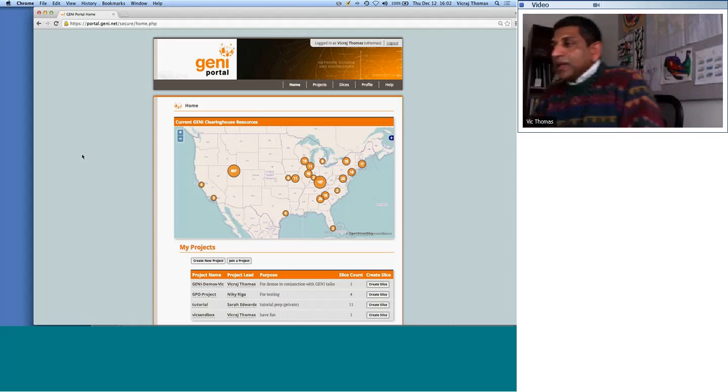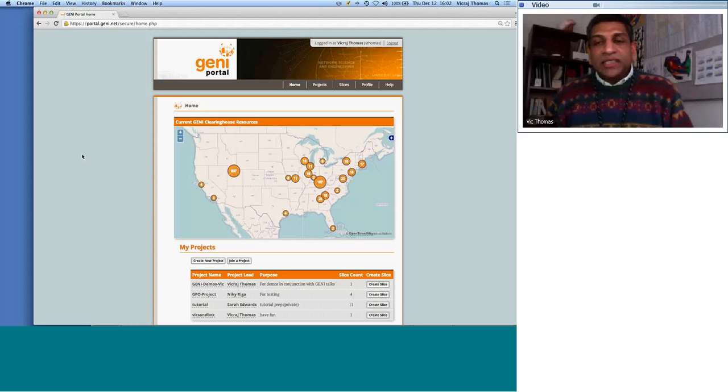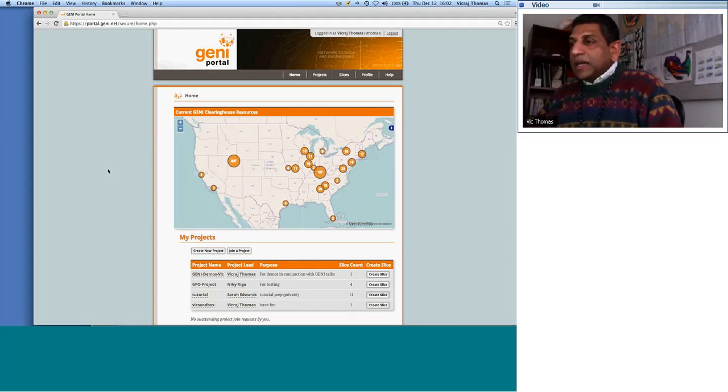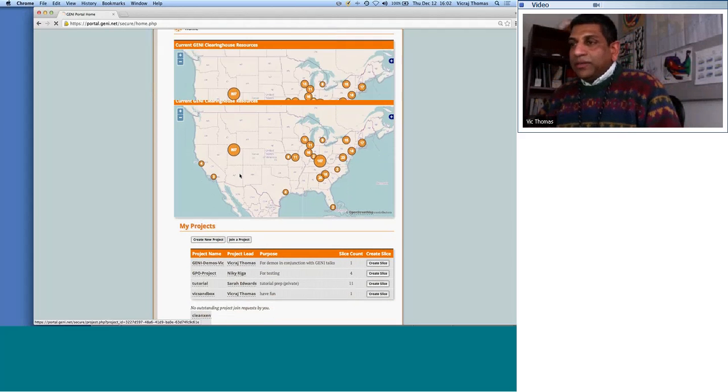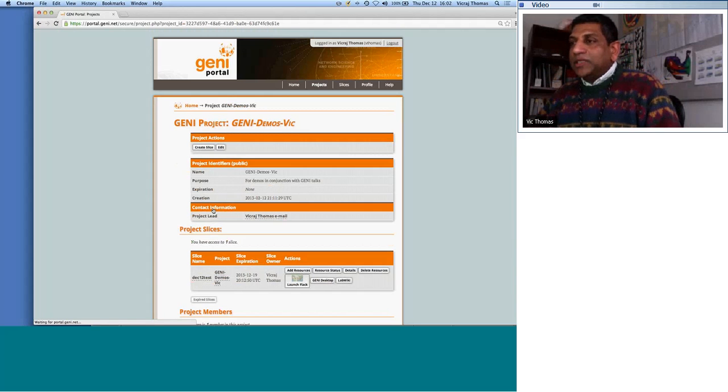Now, as an experimenter, my experiments live in a slice, and I live as part of a project. So, for example, at Texas A&M, if you're teaching a class, the professor would create a project, and all the students would be part of the project. If you're leading a research group, the professor leading the group would create a project, and all the RAs and students working on it would be part of that project. In this case, I have a project that I created for doing demos such as this. I'm going to go to that project.